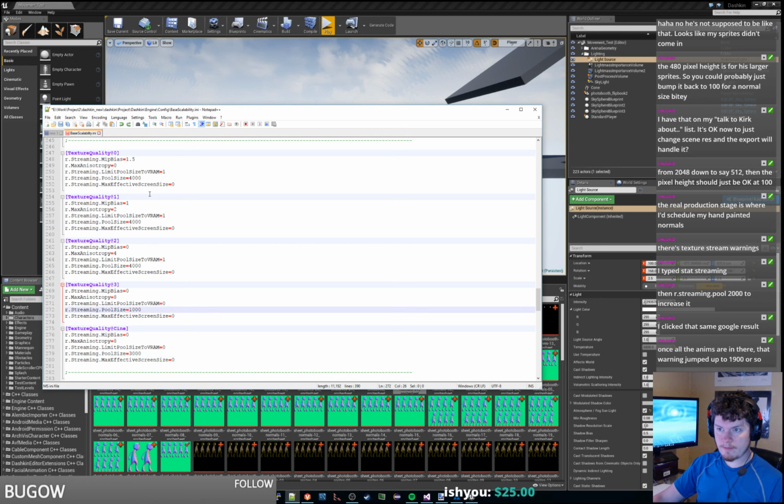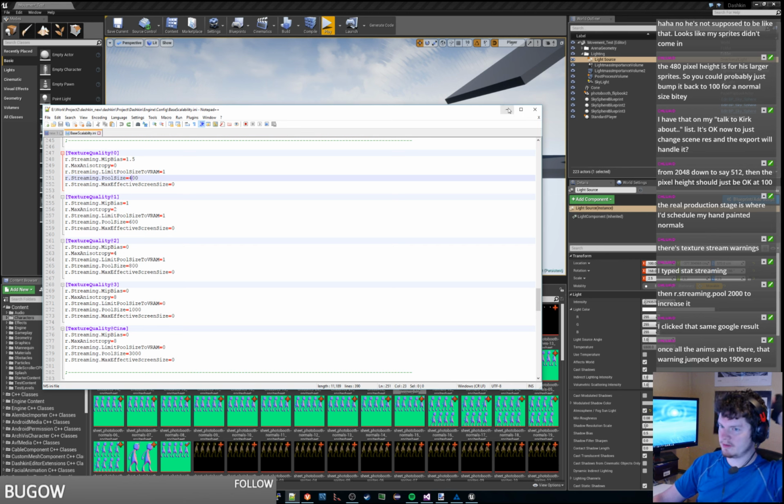Alright, well, I think we're just going to leave these alone for now, but in base scalability.ini, we can change our streaming texture pool sizes and things like that.